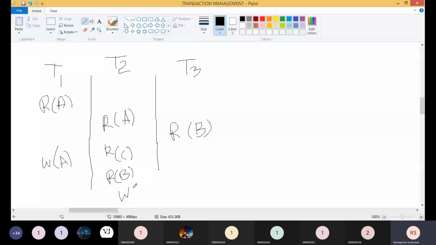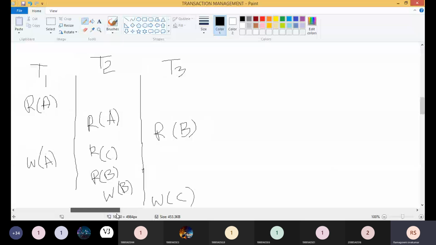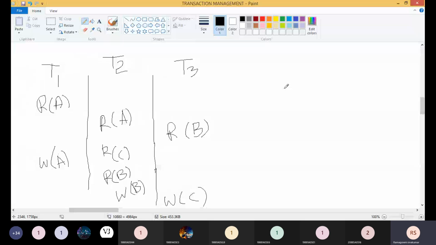All of you see this. I'm going to draw the precedence graph here. Try to understand. What are the transactions we have? T1 transaction, next T2 transaction, T3 transaction.